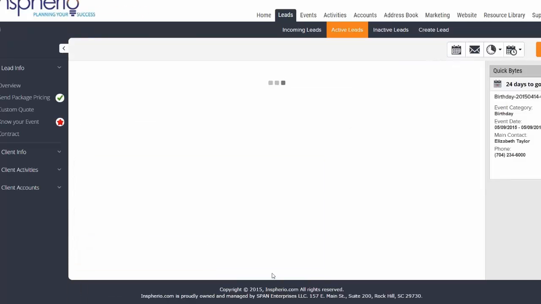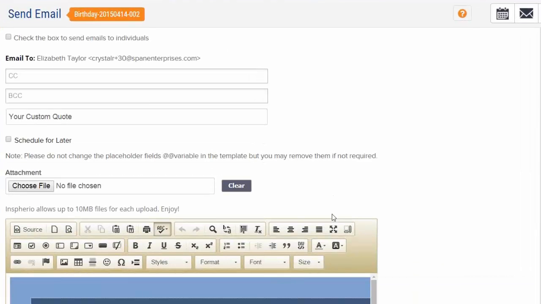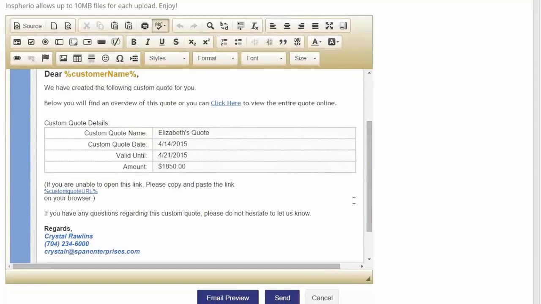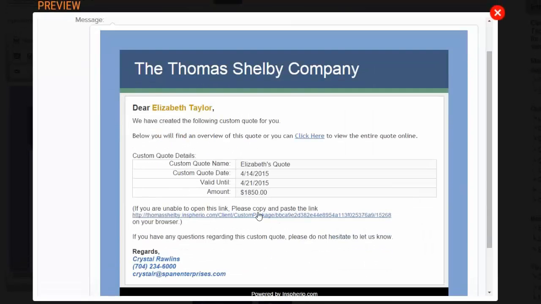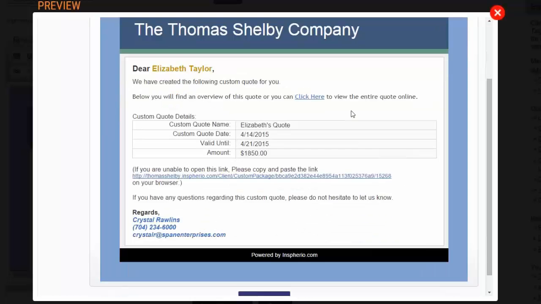Again, it's going to bring you to the email page. If you need to do it to individuals, you can. Otherwise, it's just going straight to that client you've been dealing with. We'll do a little preview here. Again, details, it shows the pricing, it shows the date that it was created, which is today's date, April 14th, and then valid until, which is April 21st. Scroll to the bottom and we'll send the email.